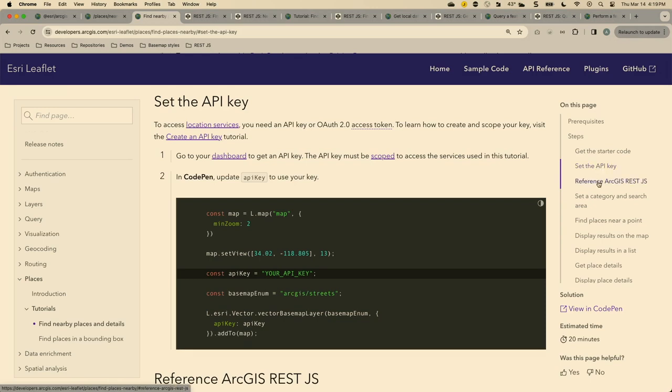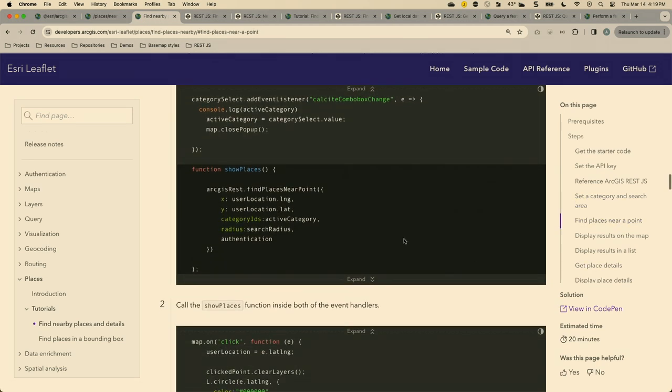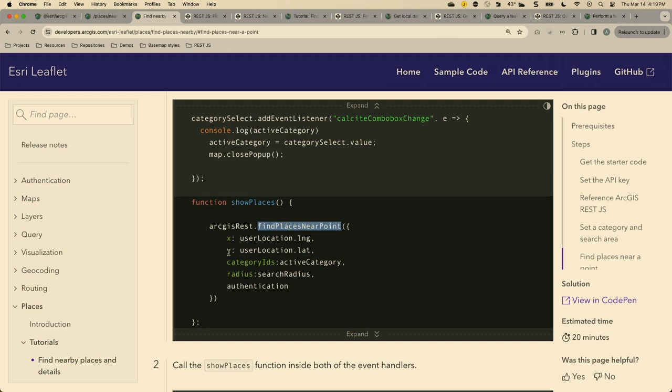What we can do is it's really easy just to use the fromKey method, pass in an API key, and that gives us our authentication variable. Now we can append the authentication variable or add it as a parameter to any of the REST.js calls thereafter. So that's all done. Now we'll come here and take a look at an actual method call. So here we're looking at find places near point, and we have an X, which is the longitude, Y, and the category IDs, radius, and authentication. So those are the base parameters to get us working.